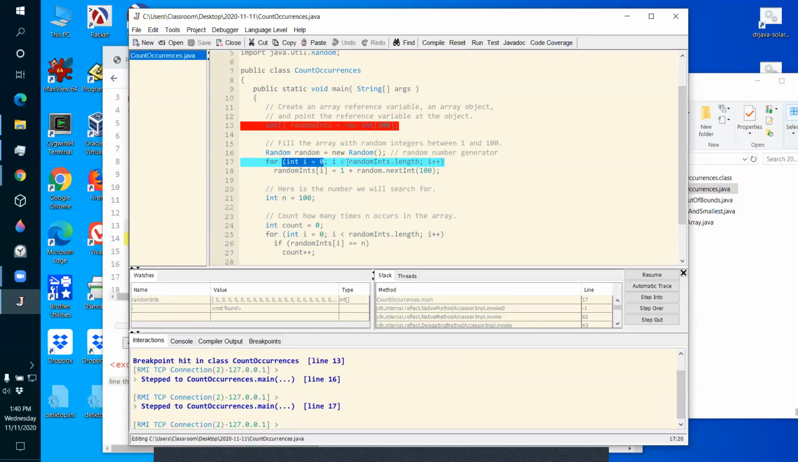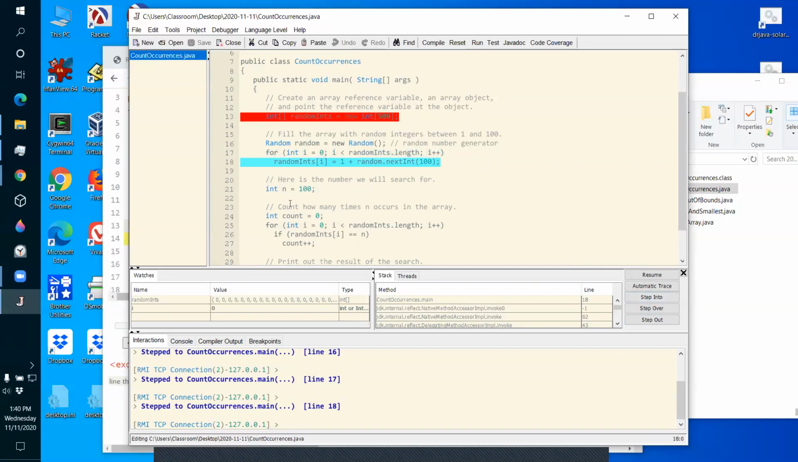See, I'm at line 17, and so I need to do a step into or a step over. See, now that created i equals 0. I needed to step into the for loop to create the i equals 0, because when I got to line 17, I hadn't done that part of it yet. Remember, for loops, you do the initialization, then the test, then the body, then the increment. So when I got to line 17 in Dr. Java, it hadn't done the initialization yet. Now it's done the initialization.